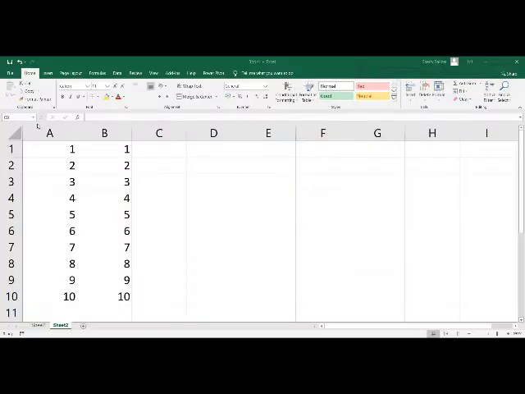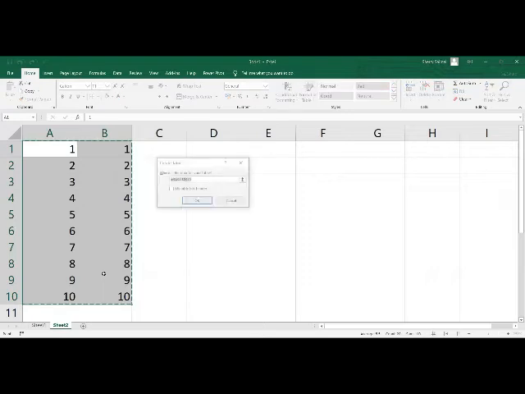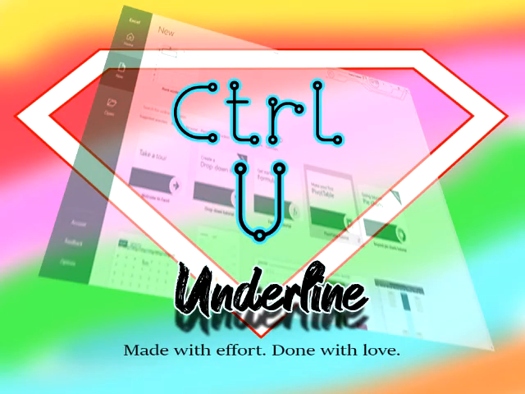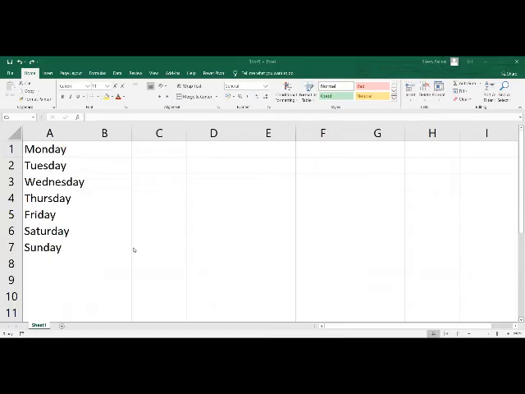Ctrl T works the same as Ctrl L. It makes the range change into table. Ctrl U is to underline the cell content. You just click the cell and then press Ctrl U and its content will be underlined.